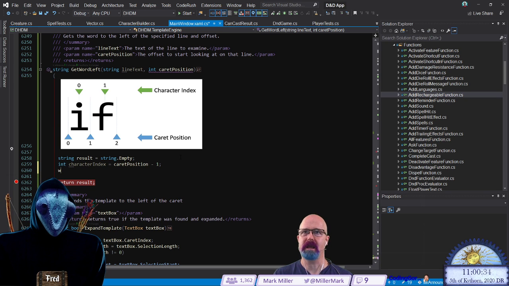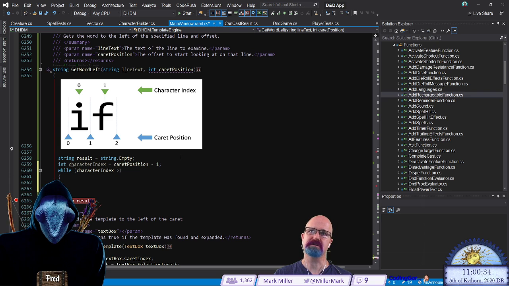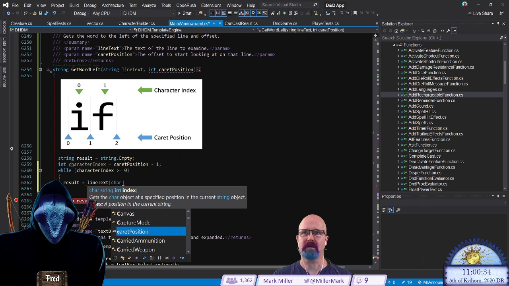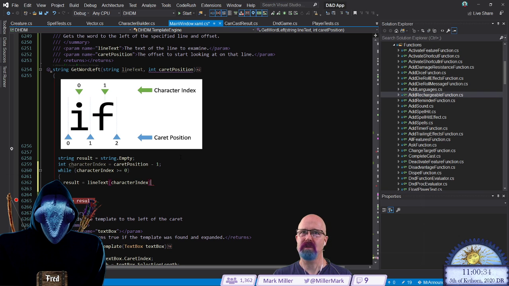So I'm going to say something like, while character index is greater than or equal to 0, do. Then I'm going to say result equals line text of character index plus result. I'm building it backwards, right?